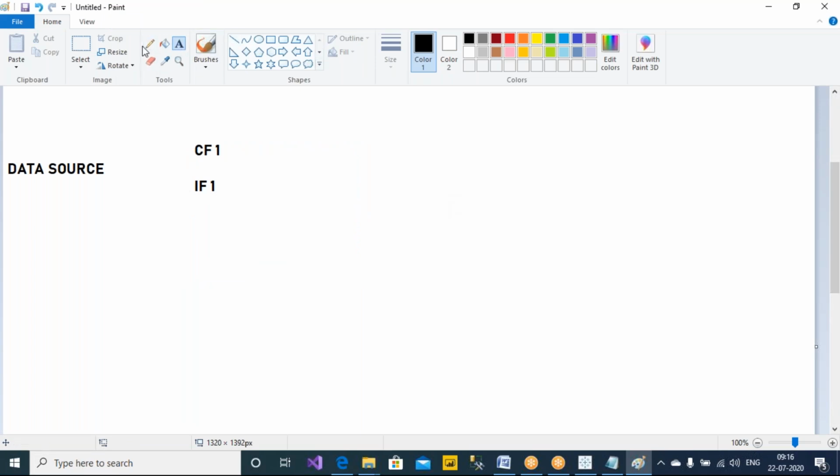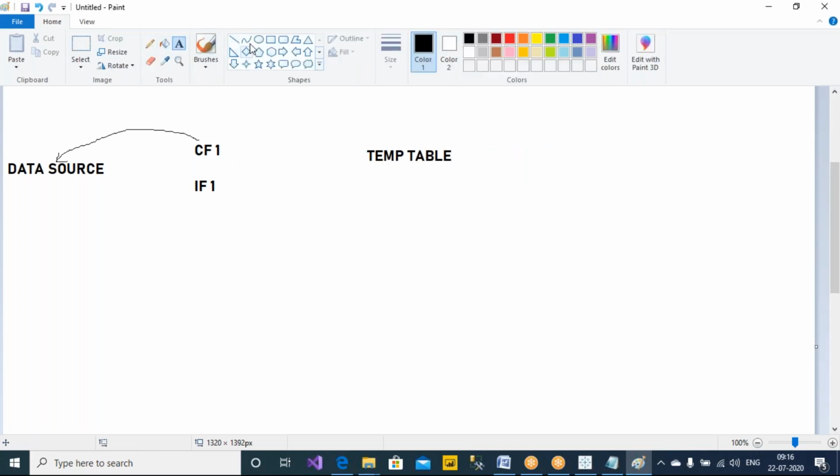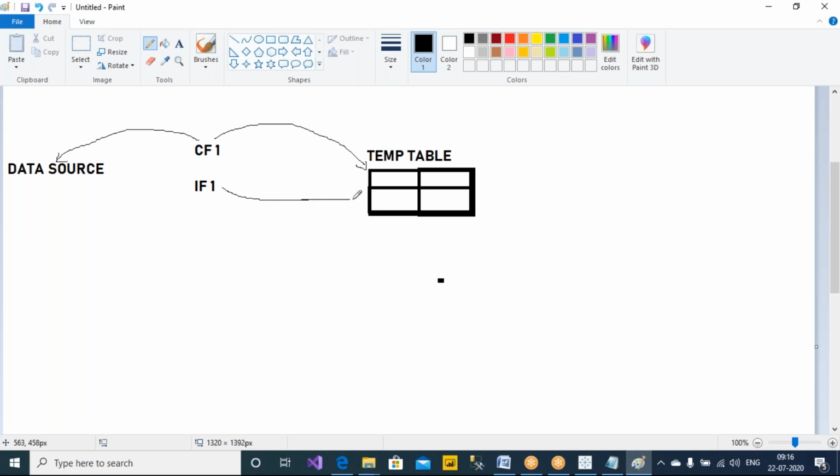Okay, so then what happens here? The first step is that this will talk to the data source, and then what happens? The output is stored in the temporary table. So here we have some table, something like this table, and we have the results in that table. And for this individual filter, the results of this are stored here, and this is talking to this table now.